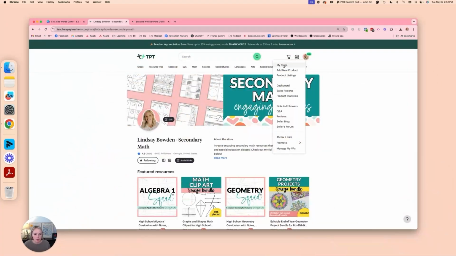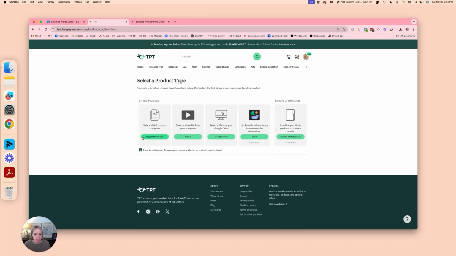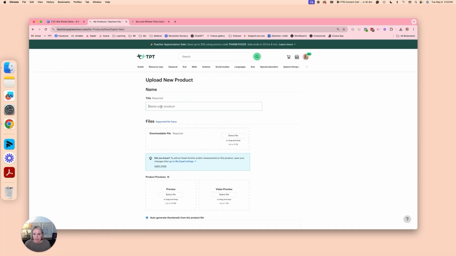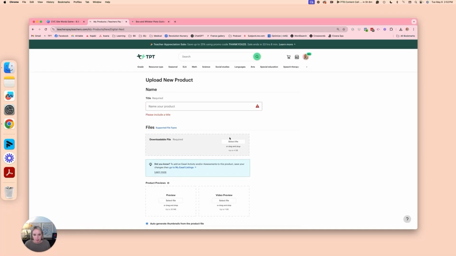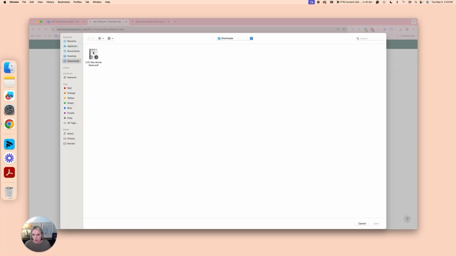And then all you have to do is once you have a store, then you can go to add new product. And this is a digital download. Pretty much everything you're going to upload is a digital download because you're not printing something off and mailing it to someone. They buy it and then download it on their computer and then they can print it off if they want. So digital download, then you put the title, you're going to put the file that you just downloaded right here.